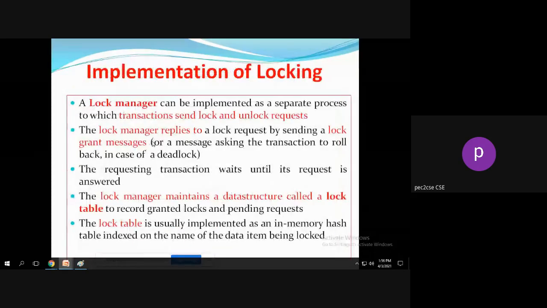Okay. So implementation of lock is performed by the lock manager. Lock manager will be responsible for granting the lock, and once the transaction releases the lock, that information will be maintained by the lock manager only. The transaction has to send a request to the lock manager for requesting a lock. If the lock is available, then the lock manager will send the reply as a grant lock to the transaction. If the lock is not available, then the transaction has to wait.